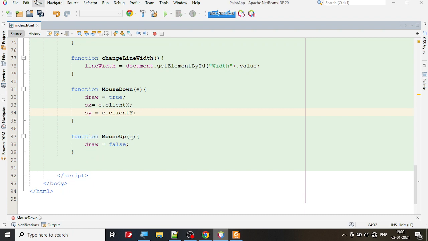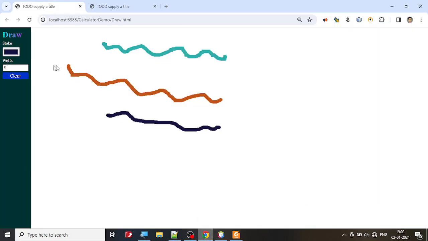But in any case, let me continue with the explanation, and when I find the real problem, I'm going to go through it. Now, what does this client X indicate? The X value, the position where you are clicking.